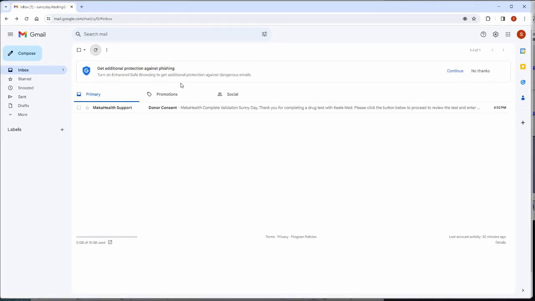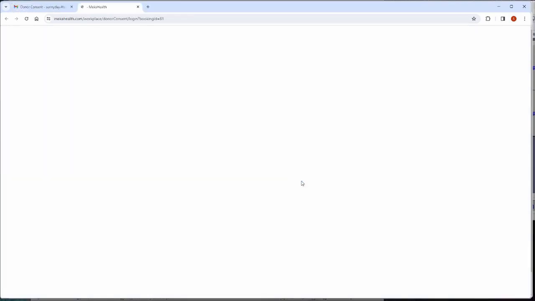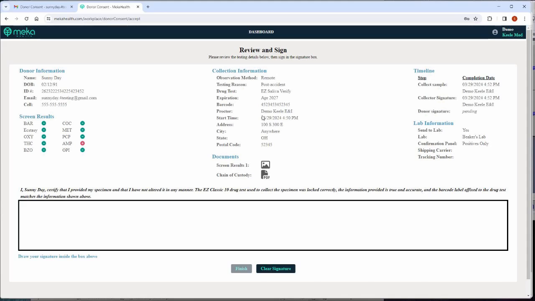For example, our demonstration donor, Sunny Day, has received an email that says Donor Consent in the subject line. The email message has a passcode that they need to note and enter in the next screen. The donor clicks the Proceed to Review button, enters the passcode, then clicks Submit. The donor is then presented the test information and provided the opportunity to sign, signifying that they agree that the test was performed properly. After signing, the user clicks Finish, and their certification is recorded.